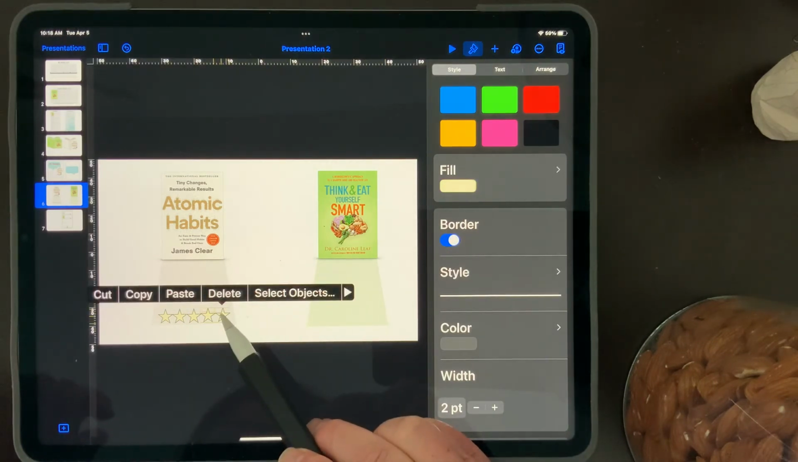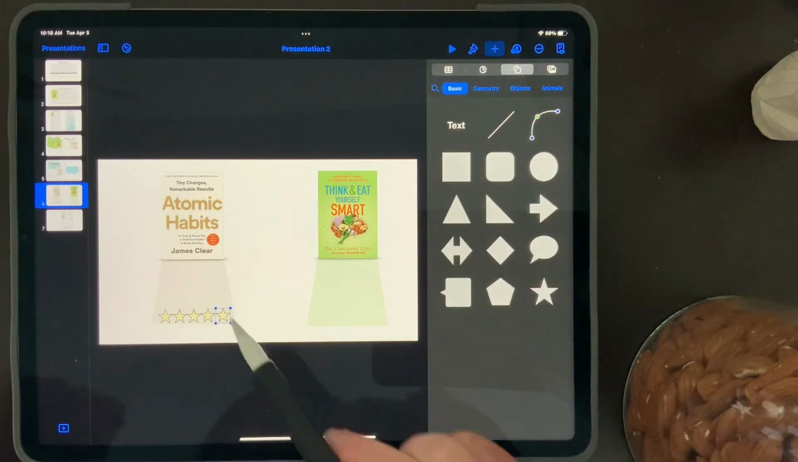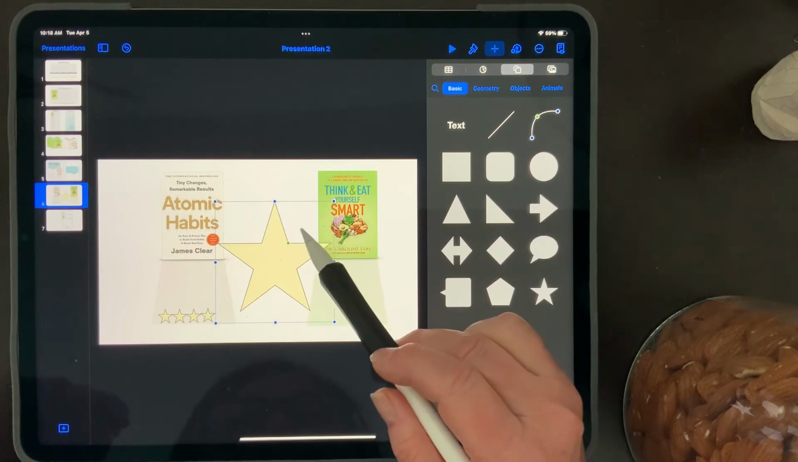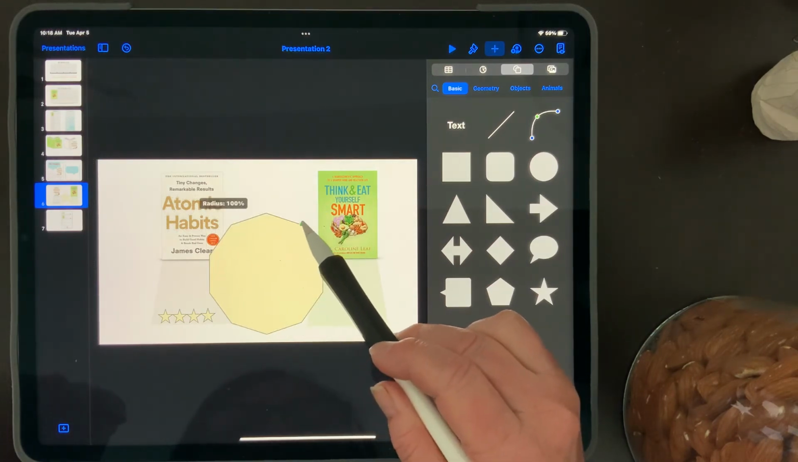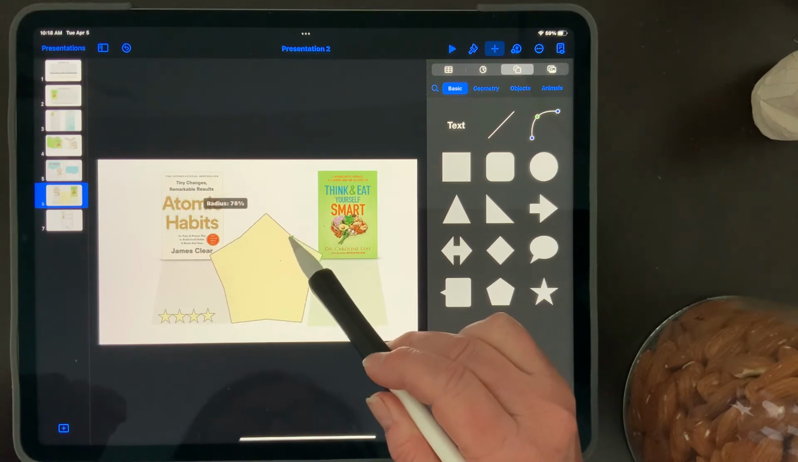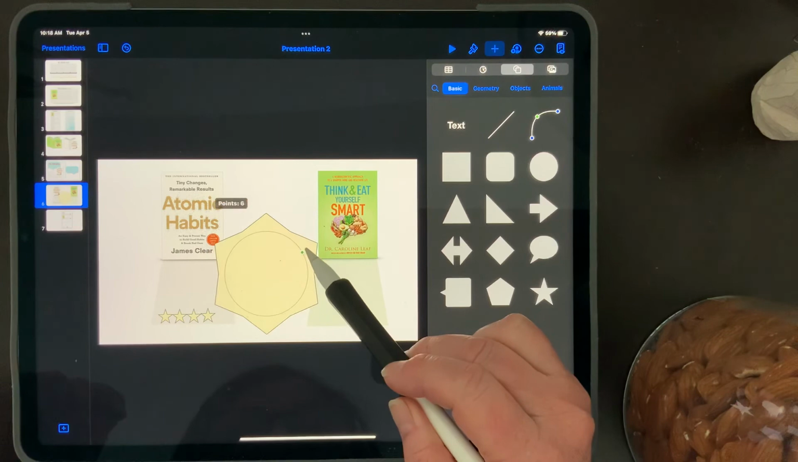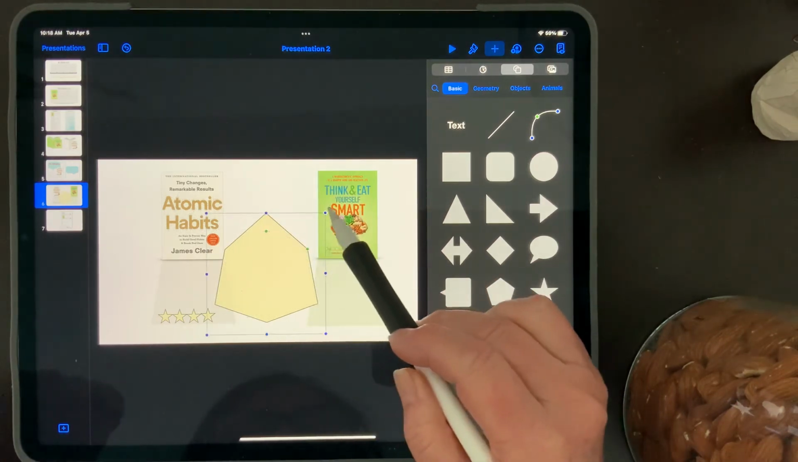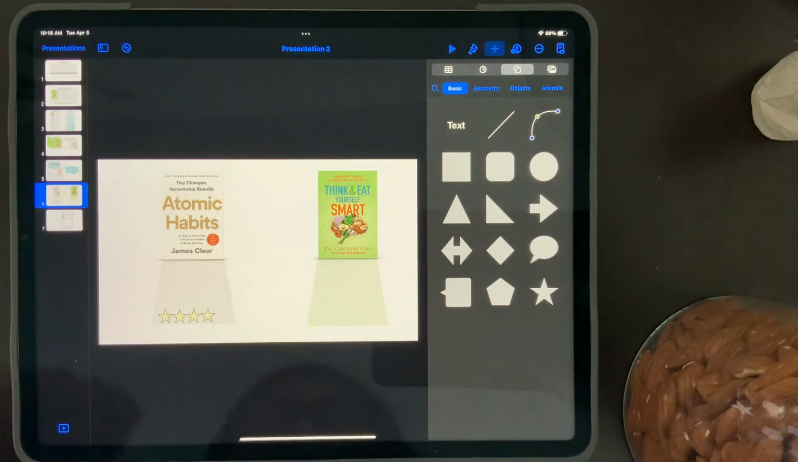These stars are, of course, in the shape tool right here. And with the stars also, they do have green pull tabs as well. So you can create these stars however you want to create them. All right, you can get a pentagon out of it. There are so many options for you to create with these shapes in Keynote. I'm going to delete that one.